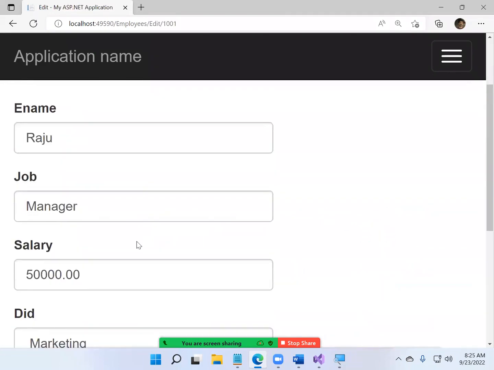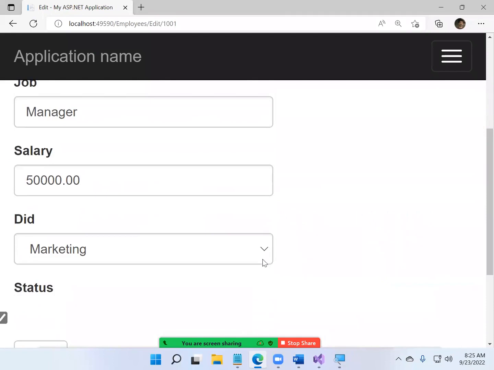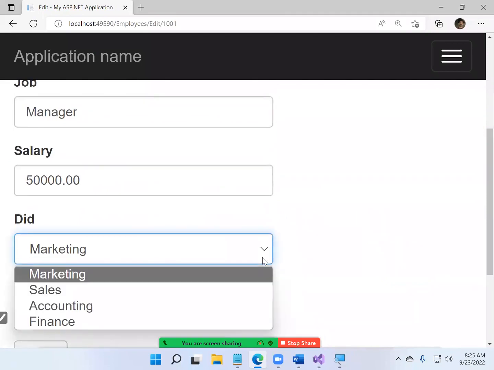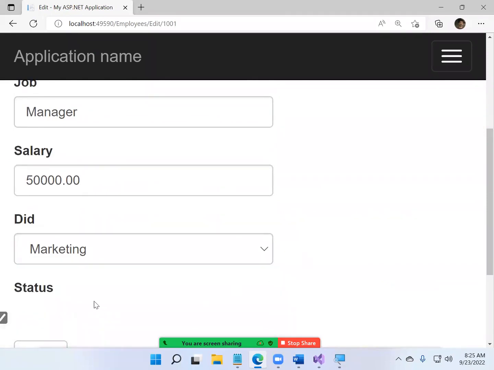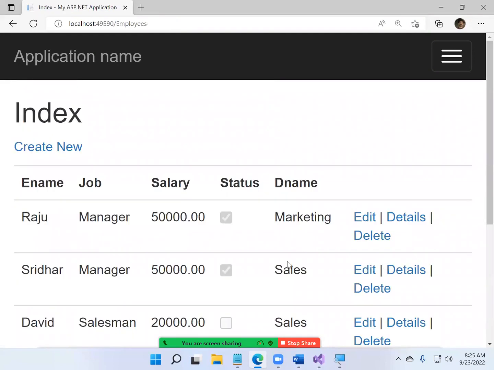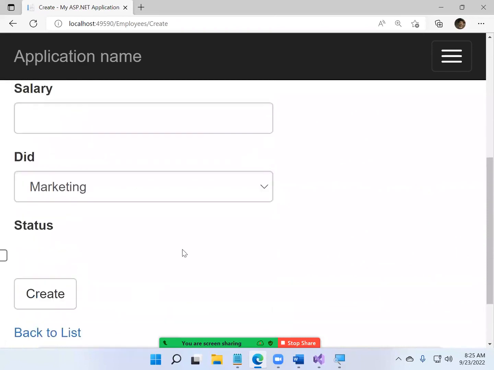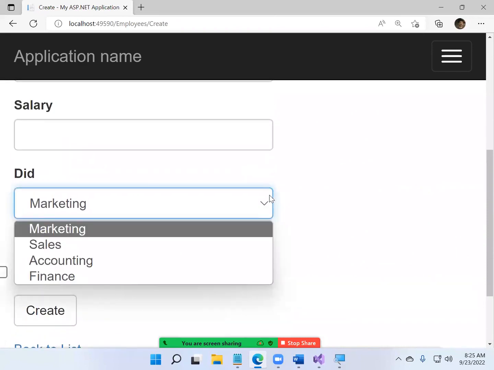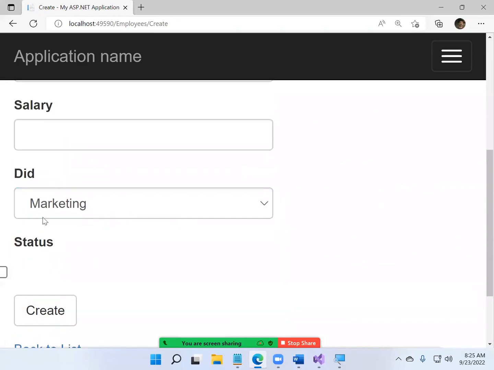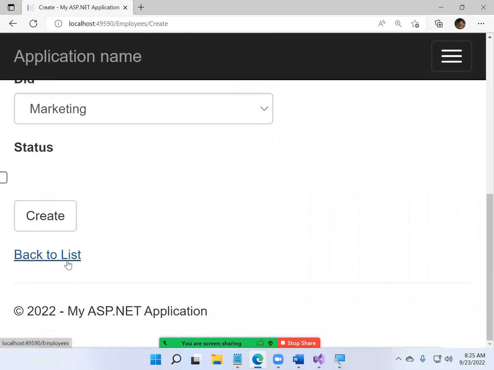When I click on edit, see there, the drop down listing all the values. Okay, back to list. If I click on create new, it asks for all the details. See, this is the care we have taken. Default is marketing coming up, but we don't want default marketing. We just write in the code as select department. When we write, we have more control. But Entity Framework writes all of it and gives it back to you.